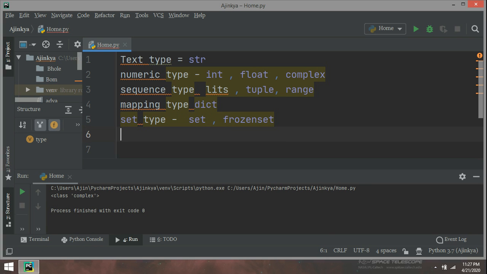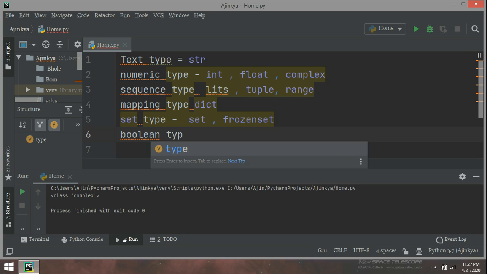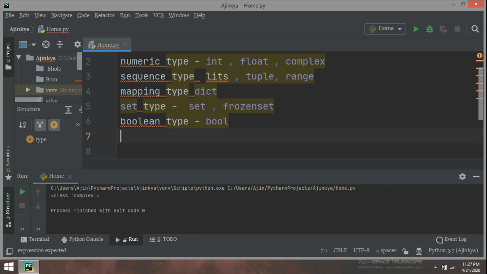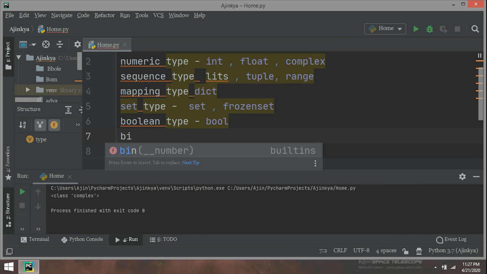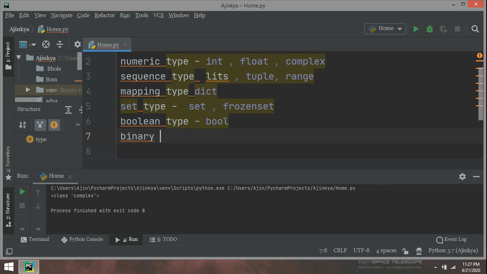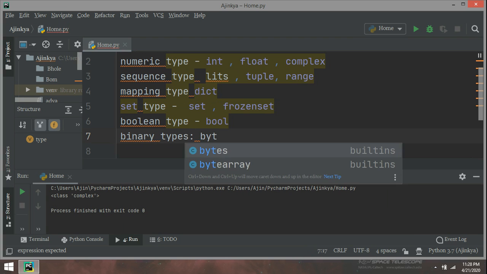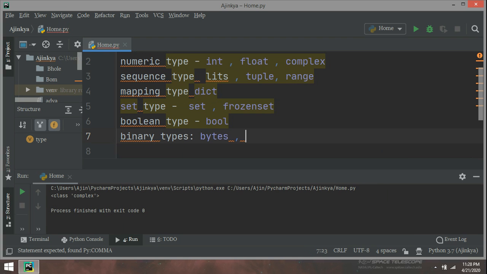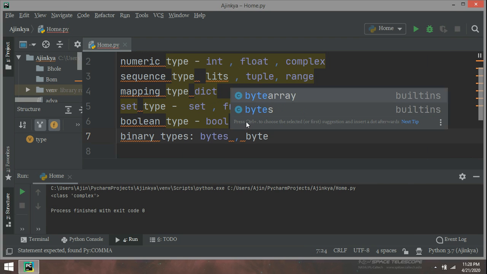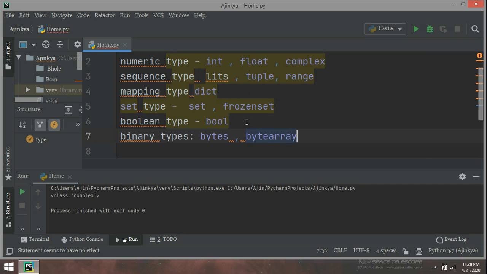Then if you have the boolean type, then you can store bool. And if you have the binary types, you can store bytes, byte array, like that. So this is the interesting part of this variable.